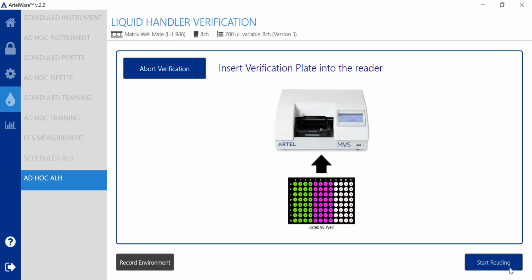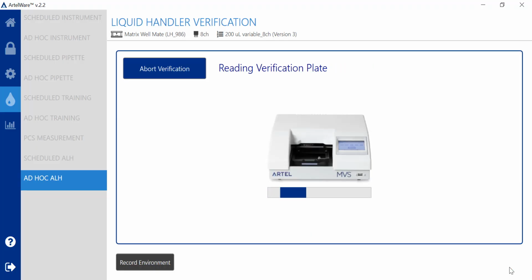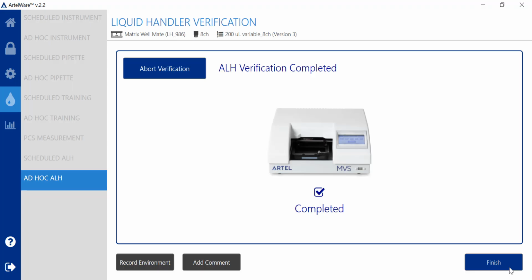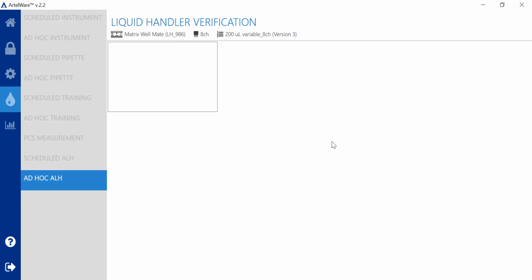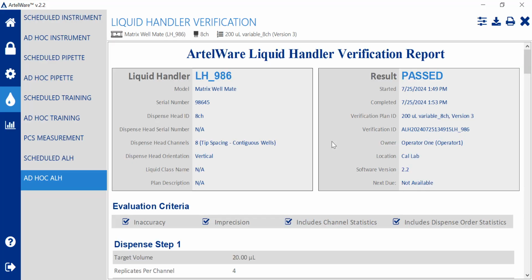Now that the shaking step's completed, I'll go ahead and insert the plate into the reader and select Start Reading. Now that my reading is completed on the plate, I can choose to add a comment and record the environmentals, but I'm going to skip that and I'll select Finish. I'll accept the default review comment of verification approved and click OK. And now I have my final report.